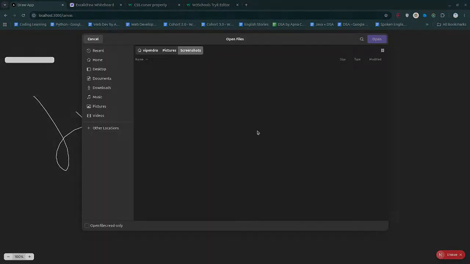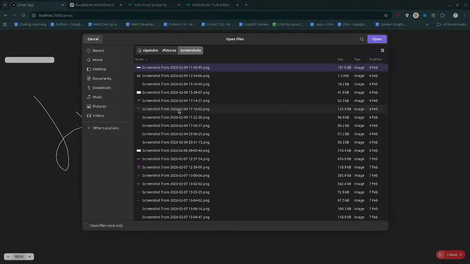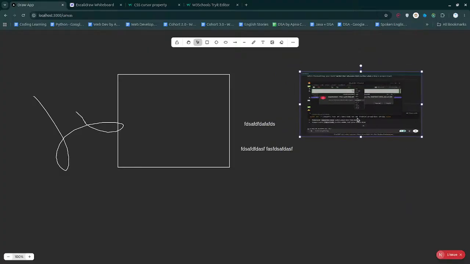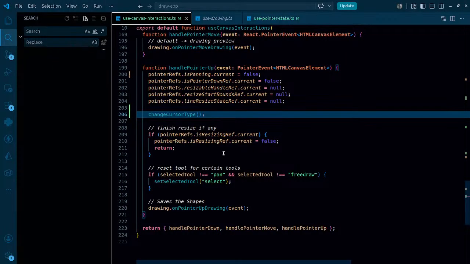And coming back to the image, let's make it smaller. So this, and overall things are fine. I can't just select them all, that's something yet to be implemented. So we have implemented this thing.